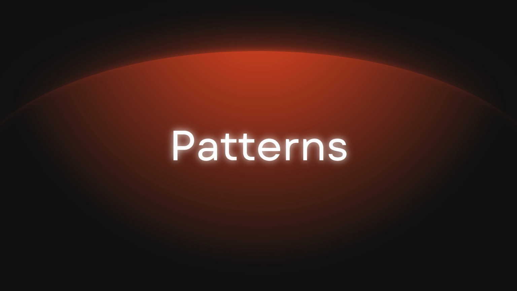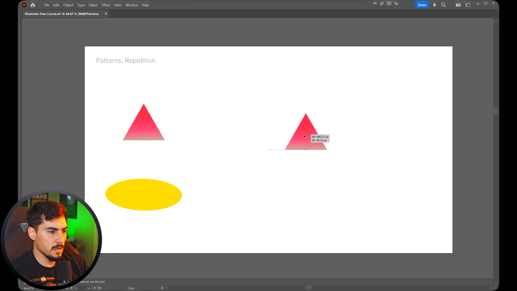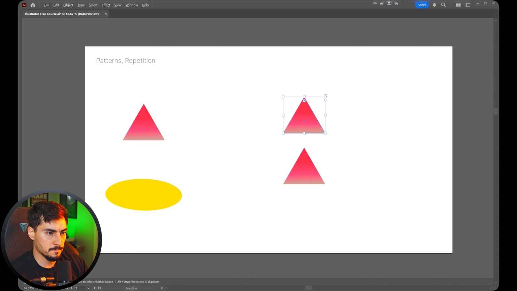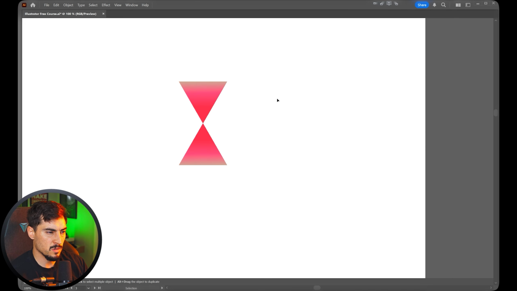I want to quickly share with you how to make patterns, because patterns are a key thing, especially when you're doing a brand identity. I've got this triangle here. I'm going to bring it here, and let's just say we want to have 2 triangles like this. I'm just going to rotate it, and maybe we want something like this.